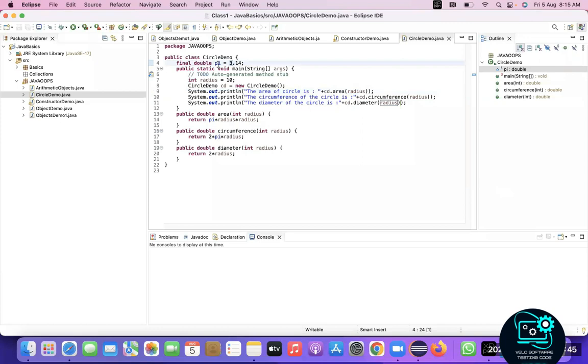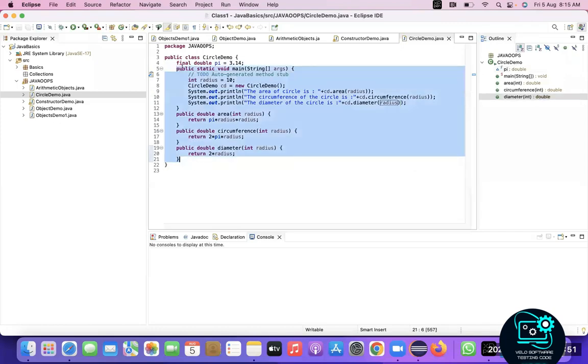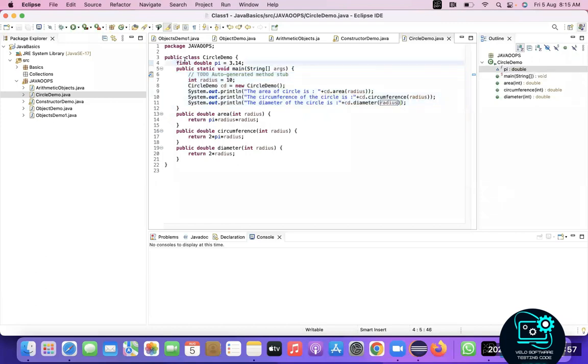The pi value is already available here, so no need to pass it. If I'm defining any variable outside of all these methods, like the public static void main method starting from here, but before this, outside all these methods, I am defining this pi variable, then there is no need to pass that value here.